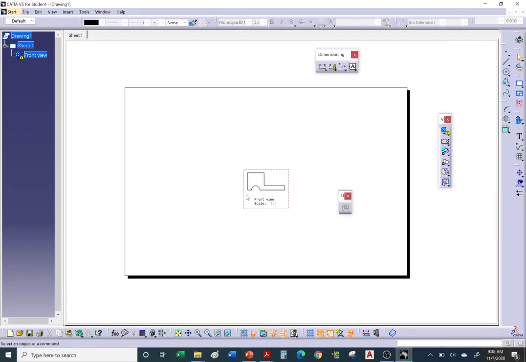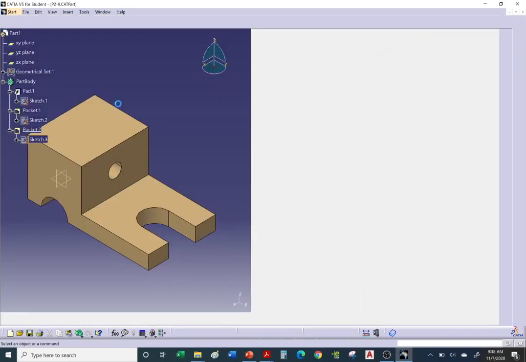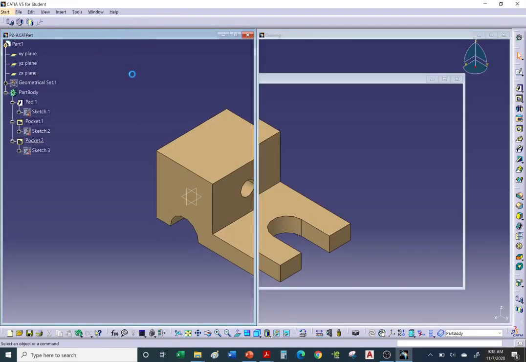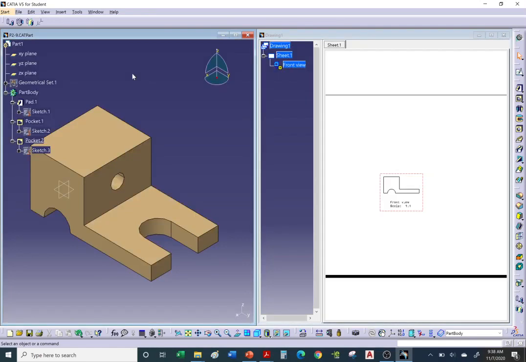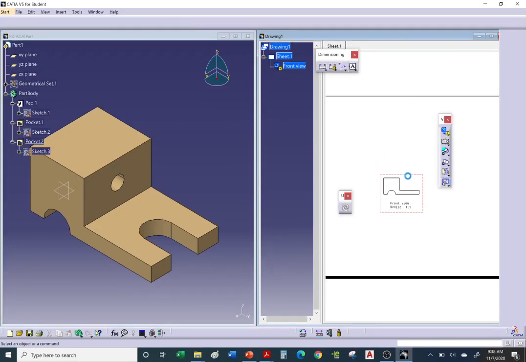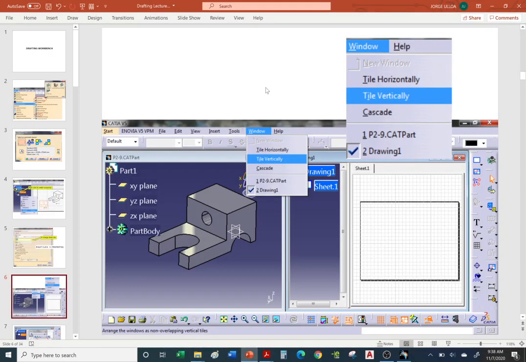Okay, so currently I'm in the drafting workbench. Let me go over to the 3D model. Okay, so if I wanted to see both the 3D model and the drawing side by side, I can go to Window, Vertical. Okay, so there it is. Comes in handy. So it's easy to go back and forth if you're going to generate more views, which we'll do in a few minutes. Okay, so that is once again Window, Tile, Vertically.